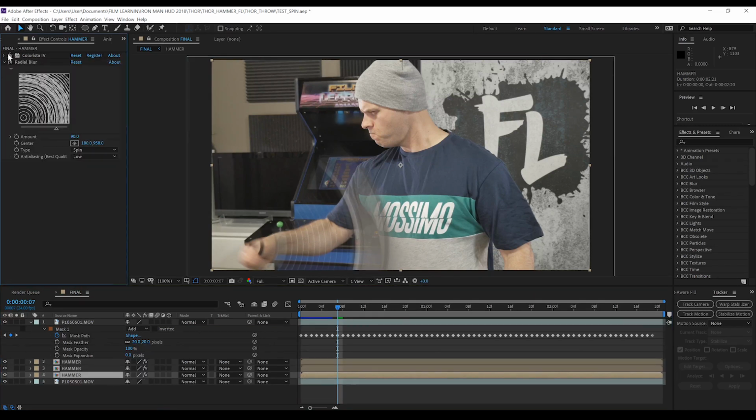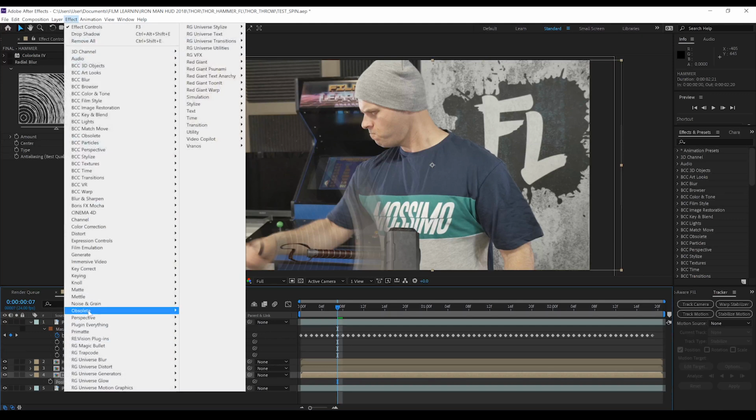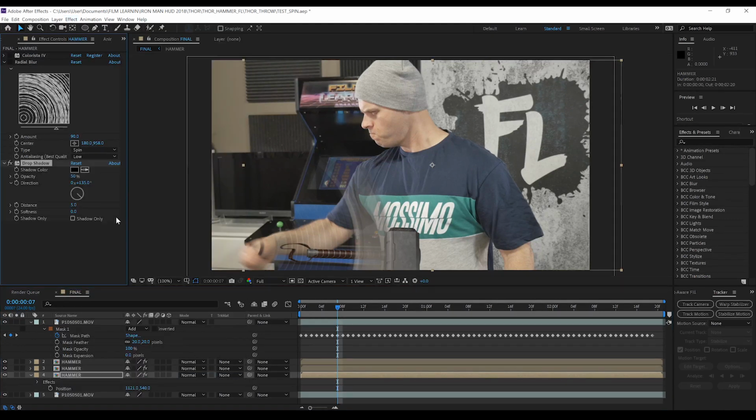Turn off Color Easter and the blur for now, and let's just move it over a little bit. There we go. Next, we'll head up to Effect, Perspective, and grab Drop Shadow. Let's check on Shadow Only and adjust the distance, angle, and softness to suit our shot. That looks pretty good to me. If you want to turn the blur back on after the fact and maybe adjust it or lower it, go for it. I'd recommend lowering it.